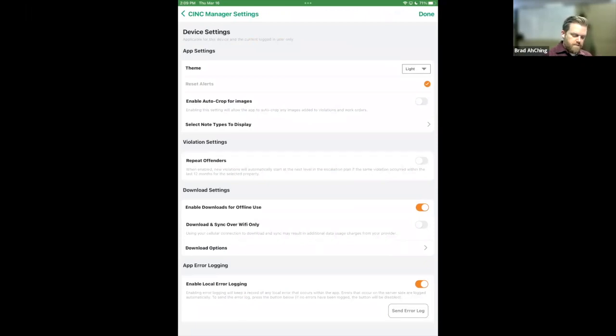Next, we have our repeat offenders. This is a new setting that we recently added within the last year. Basically, when it's enabled, if a property had a violation within the last 12 months and you are now noticing the same violation during your inspection, it will start that violation level off at what the previous violation level was closed at. So if I had a violation in November and it was closed at level 2, and then I have the same violation in March, and this is turned on, it will start that violation at level 3 automatically.